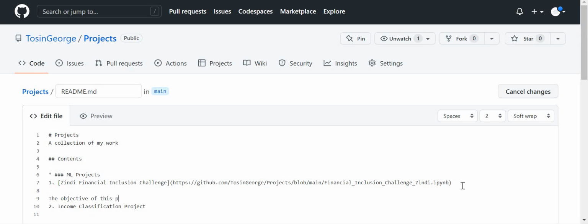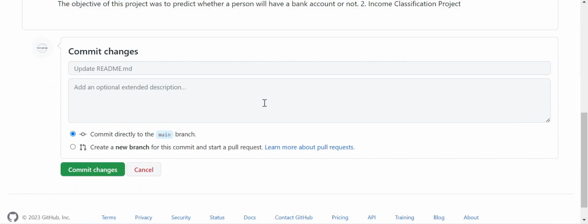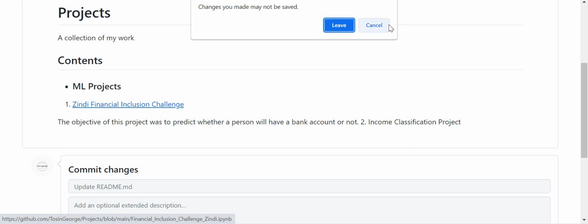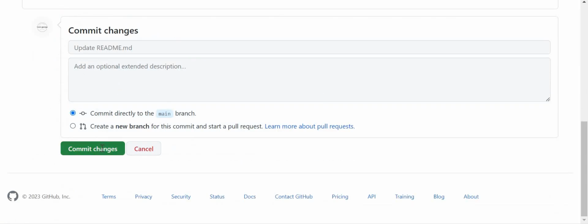The objective of this project was to predict whether a person will have a bank account or not. So let's quickly go to preview and see how that looks. Okay, I need to create space so that there's a difference between the description and the next item on that email projects. I will do that. You see it now. But I quickly want to test that this financial link works, so I'm clicking on that now. Okay, one minute, please. Let me commit these changes.